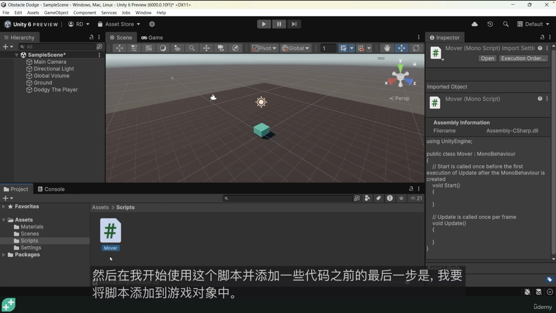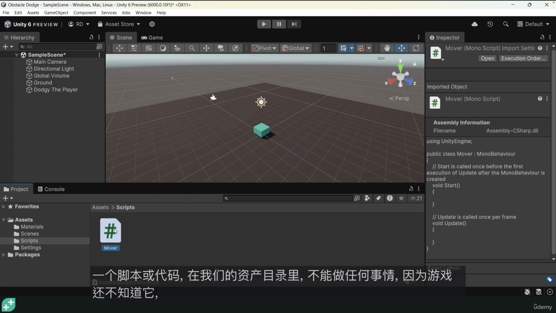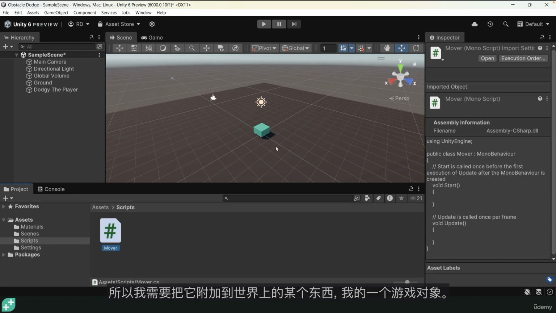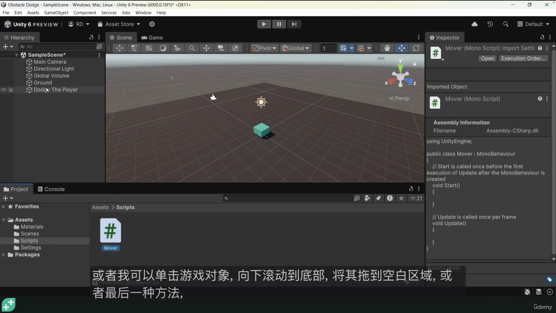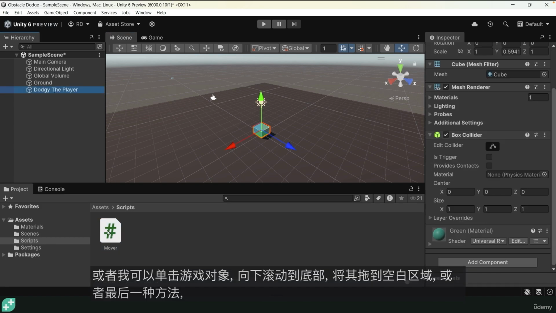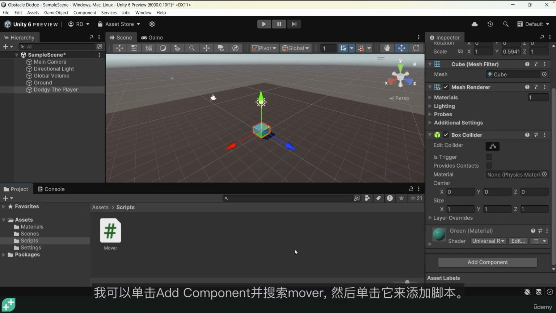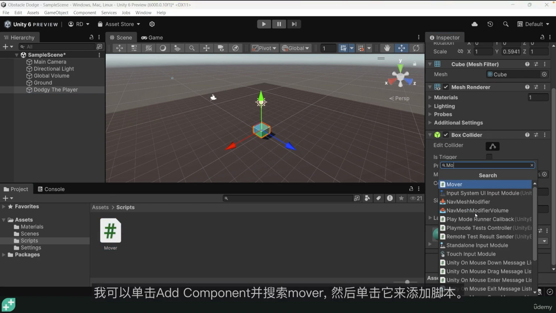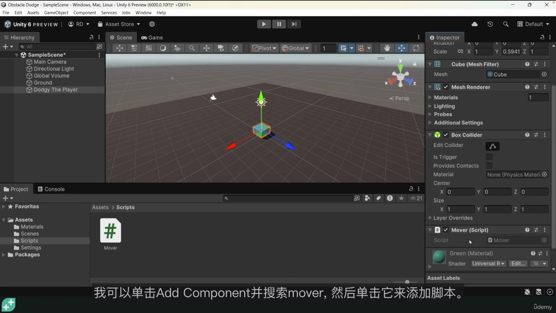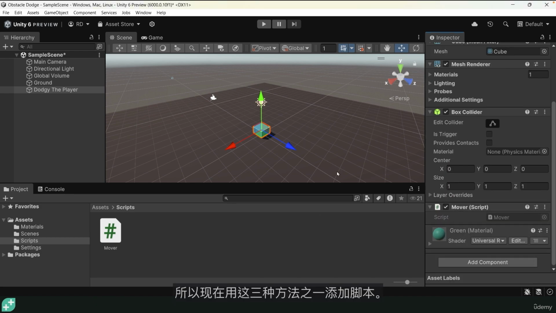And then the last step before I jump into playing around with this script and adding some code is I'm going to add the script to a game object. Why am I doing that? Well, a script or code that's sitting down here in our assets directory can't do anything because the game doesn't know about it yet. So I need to attach it to something in the world, to one of my game objects. And I can do that by dragging the Mover script over my game object, or I can click on the game object, scroll all the way down the bottom, drag it into the empty area, or the last way, I can click on add component and search for Mover and then click on that to add the script. So add the script now in one of those three ways.